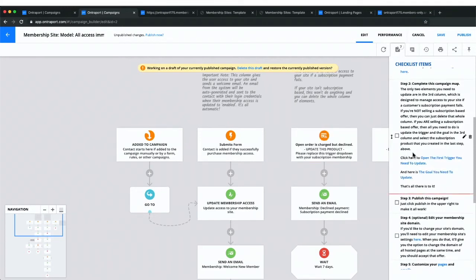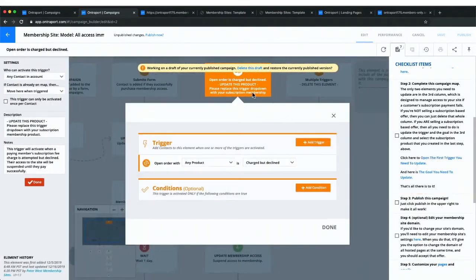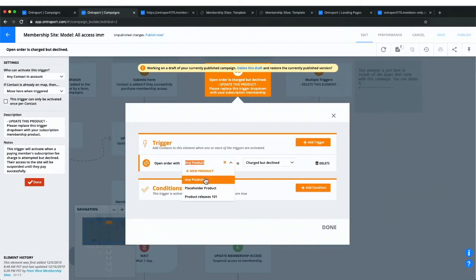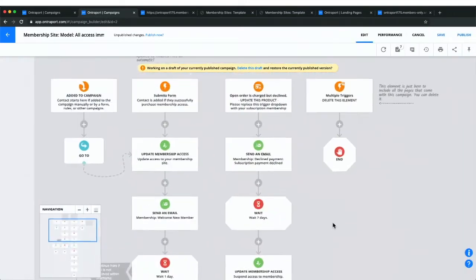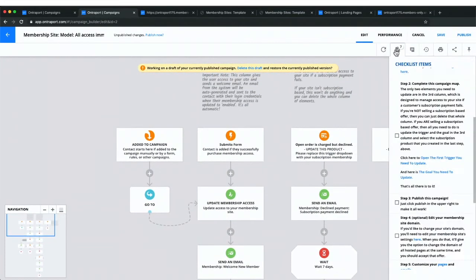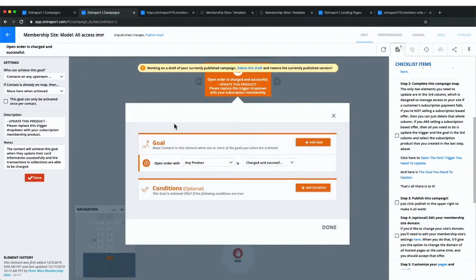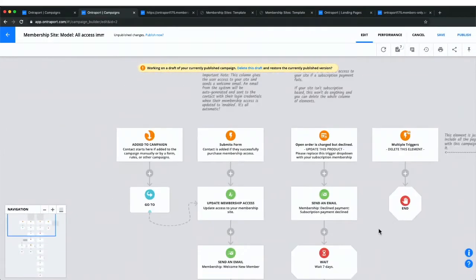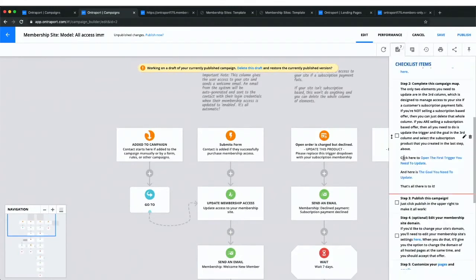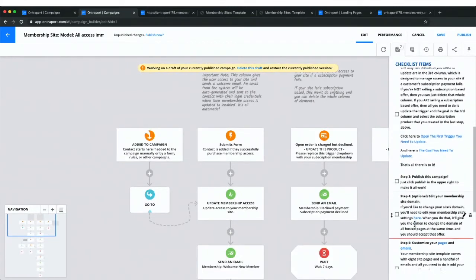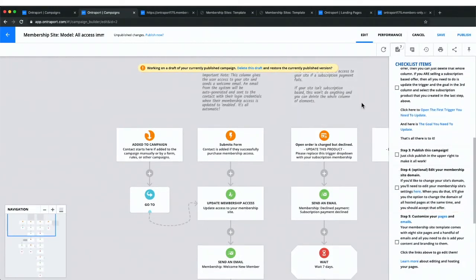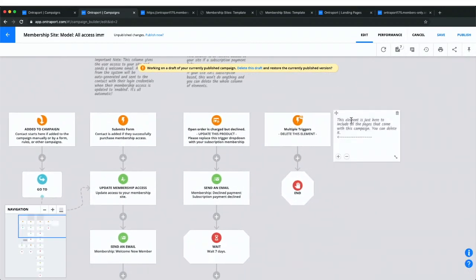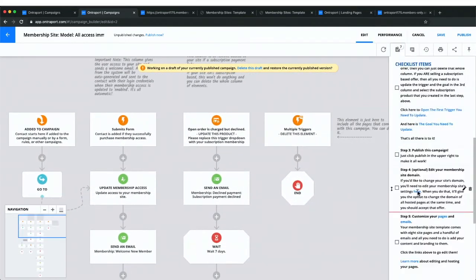There's only 2 elements that you need to update, and you can click these links right here to get to them. This one, you need to just update with your product, and the other one is the same thing. Down below, you need to update this with your product, and that's all you need to do on the map. Then you can publish the campaign so that everything starts to work, and then let's see what's next.